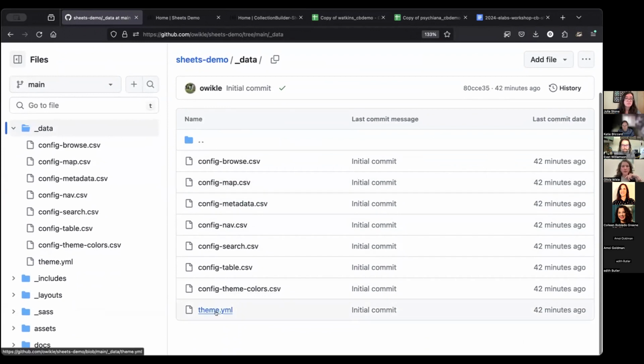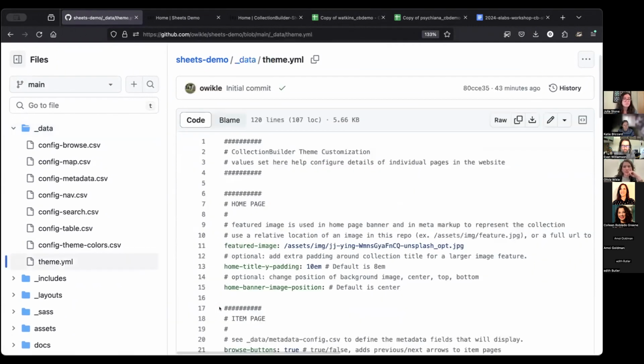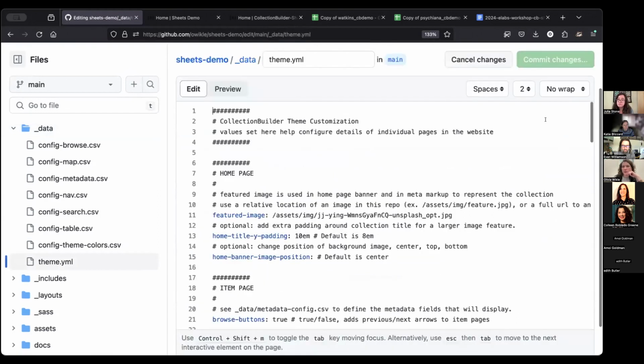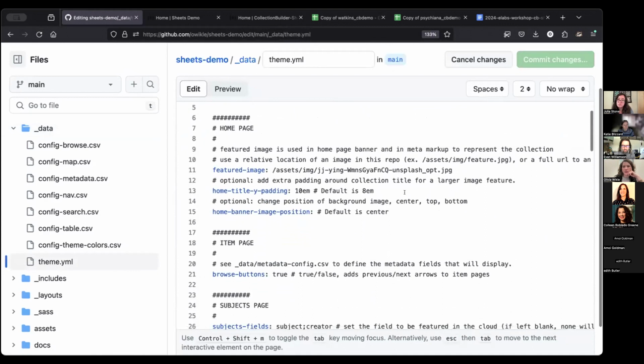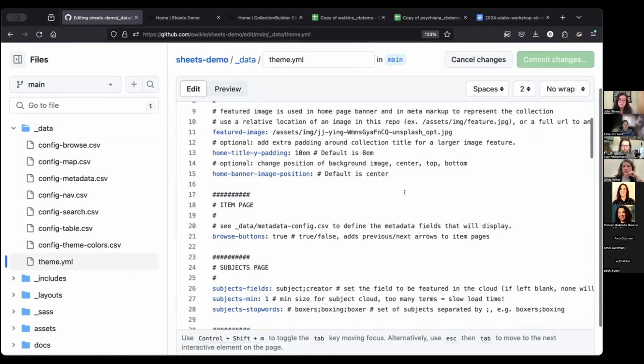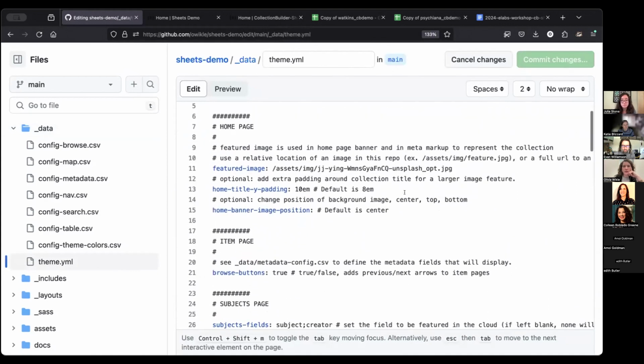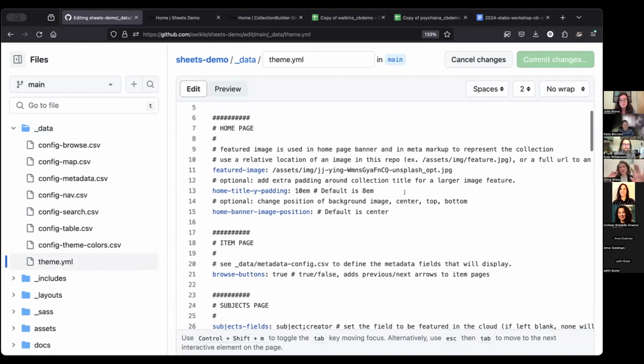And look for the theme YAML file within that folder. It's at the very bottom of this data folder, and click into it. Click the pencil button to edit. This again is YAML, so it looks very similar to our config YAML page.